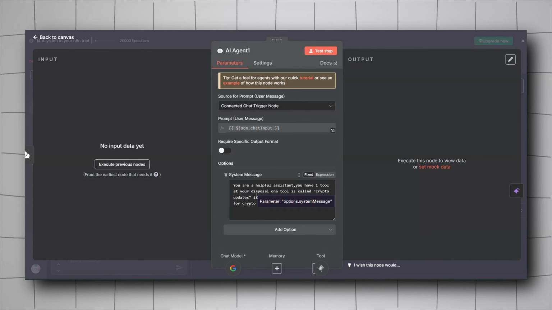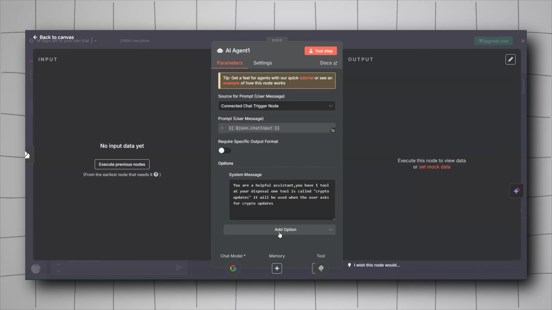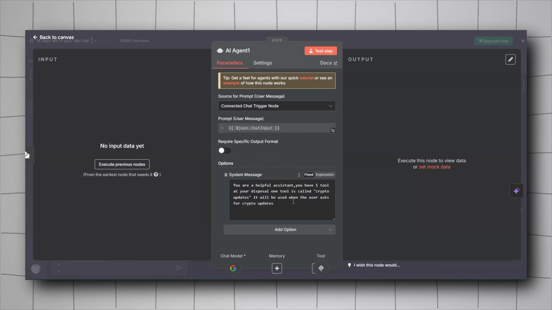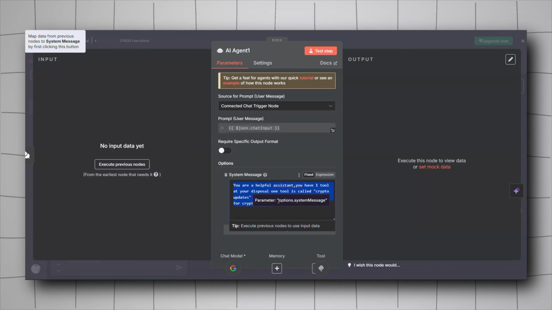Give your AI agent a simple system message. So click on add option here. It will be an option saying add system message. When you add it, it will give you this text area here. You can fill it with the system message you wish for.